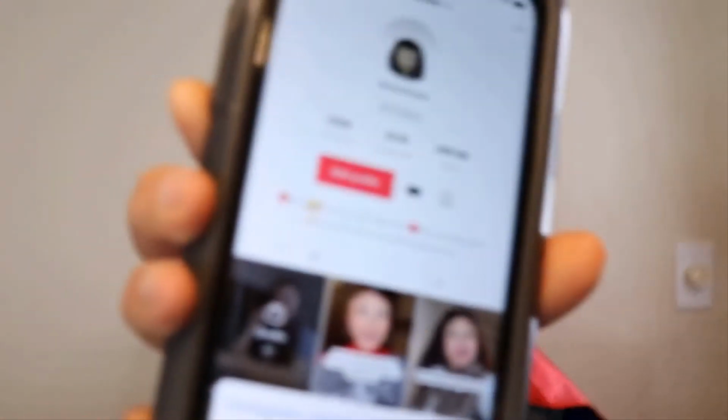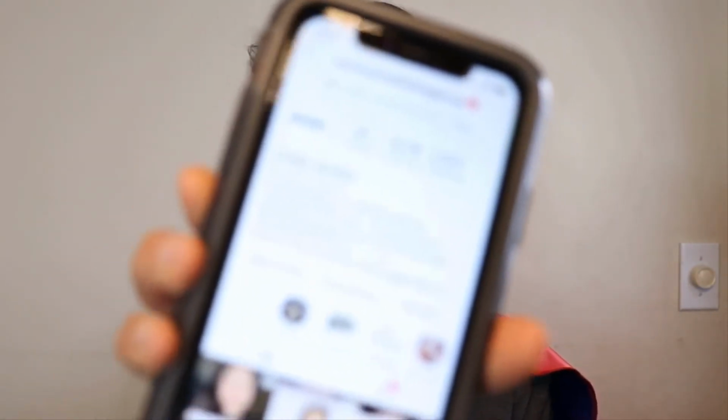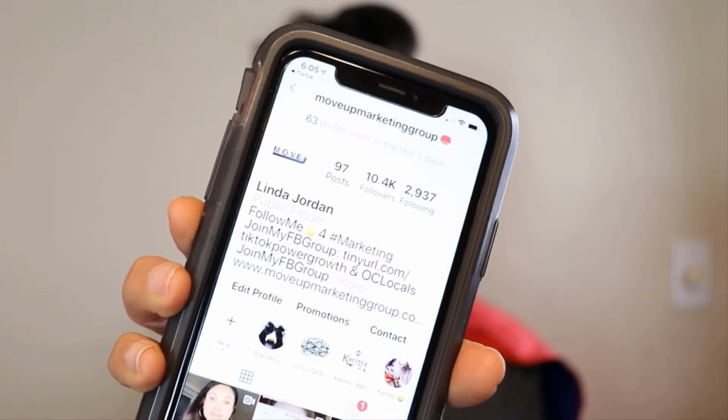Okay, so that black square with the arrow, if you click on it, it will open up an Instagram and YouTube connection area. So all you have to do is then click on your Instagram, and actually on mine it's already connected, as you can see, to my Move Up Marketing Group, because I already connected it. But really all you have to do is it will ask you to log in to your Instagram or YouTube account, and that's just how you have to connect it.